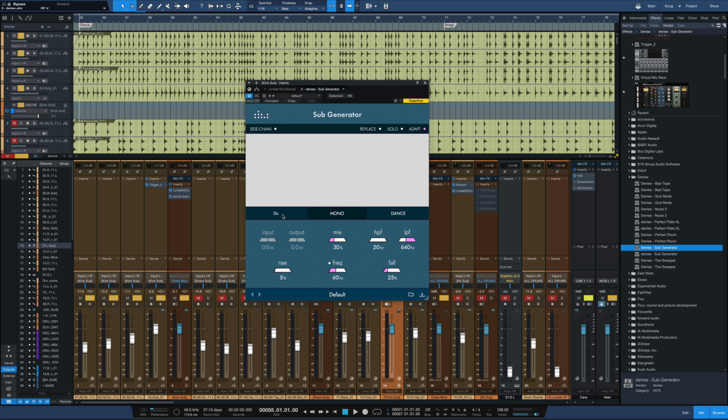Drive adds some distortion to that sub signal, kind of helps it cut through the mix a little bit better. Mono collapses the low end to mono below whatever selected frequency you've got. Here it's 20 hertz, but I can slide it around to whatever amount I want, so I don't have a real wide stereo image on the low end. Dance is a host-synced volume shaping effect for sort of like a sidechain compression pumping effect, good for EDM music. The sidechain up here on the top left engages a sidechain input, so you can have a sidechain signal feeding into this, generating the subs.